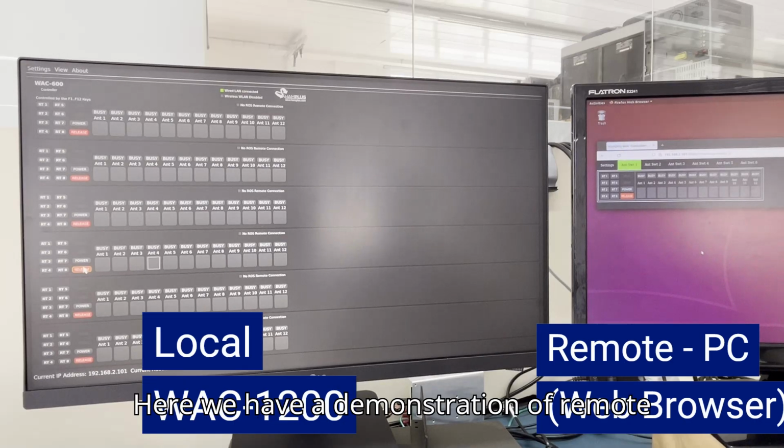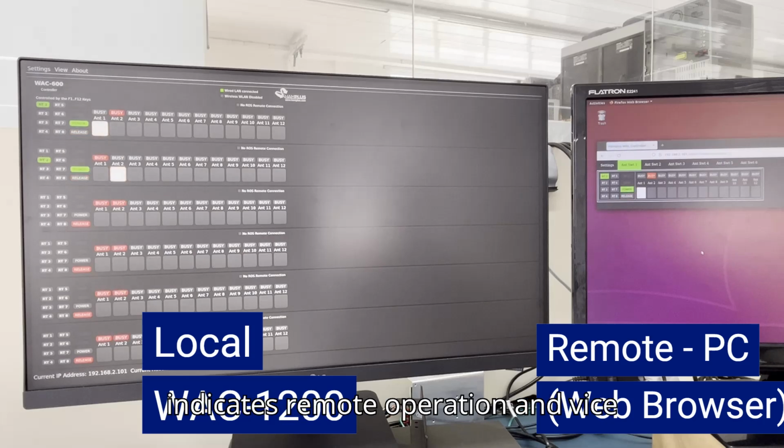Here we have a demonstration of remote rotor operation. Local operation indicates remote operation and vice versa simultaneously.